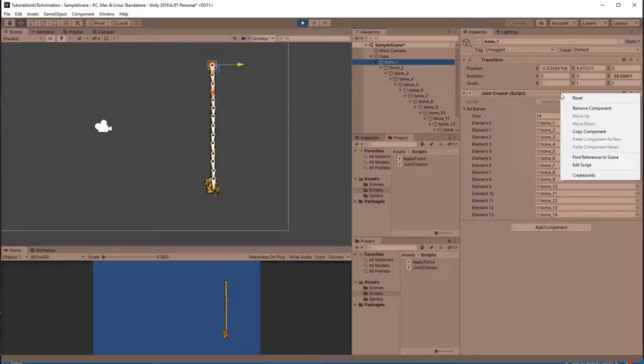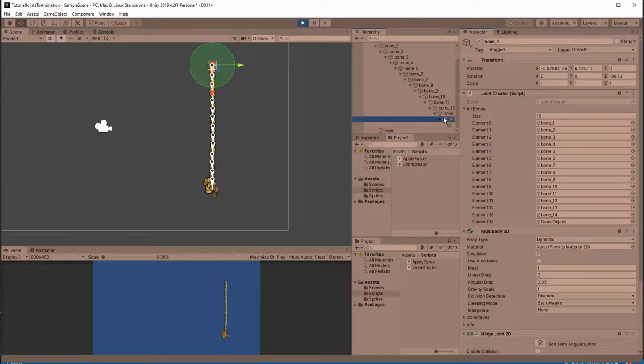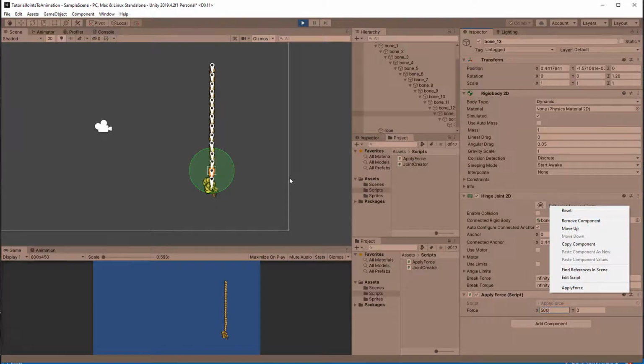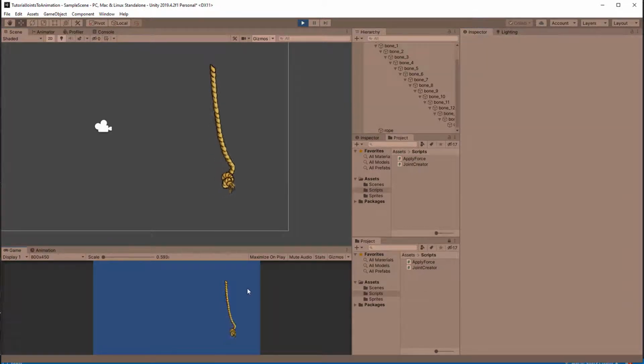Now let's add some force, and as you can see, it looks quite nice. You can play around with different masses, forces and so on. But as I mentioned before, character joints look more ropey, so let's change the script to use those.